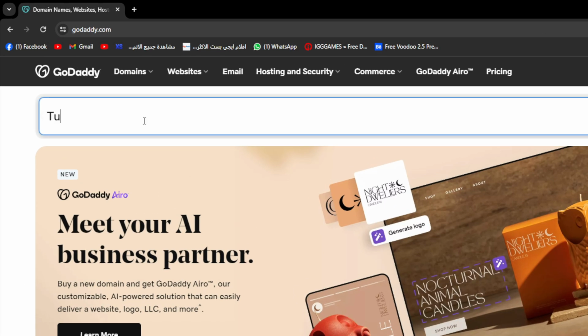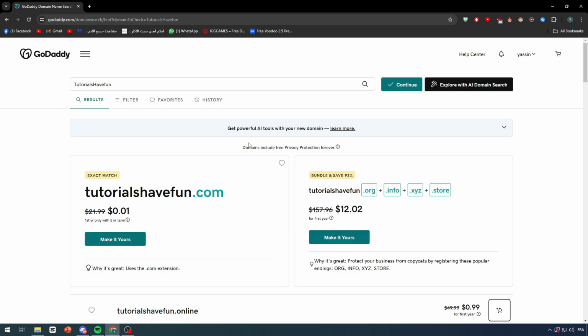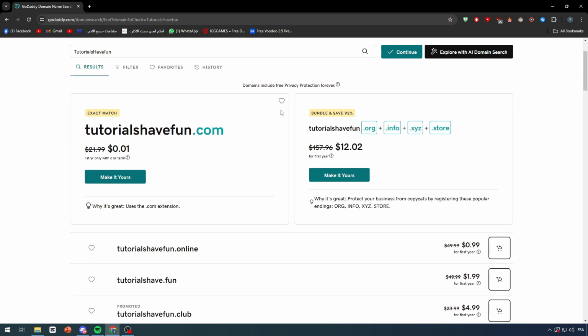For example, here, tutorials have fun, or something like that. Click on search domains, and they will start searching for a name that will suit your domain name. Now, the first thing that will appear to you at the top are some kind of discount that GoDaddy is launching right now. So for example, here you can buy this domain name for 0.01 instead of 21.99, but this is only, guys, for the first year. They always give you the domain name with the price and a small description, which is not always noticeable.